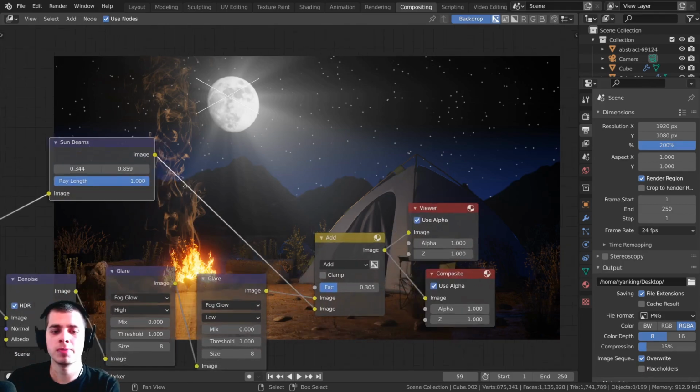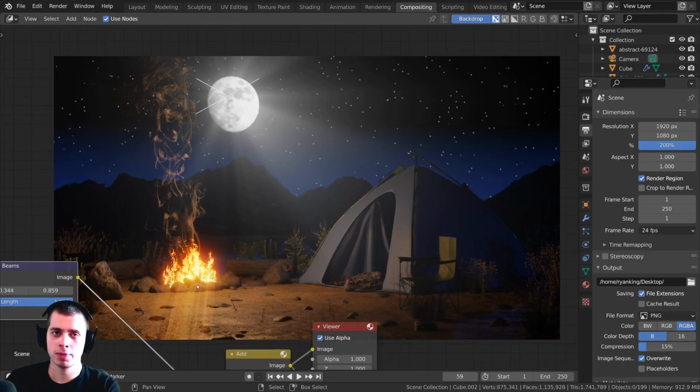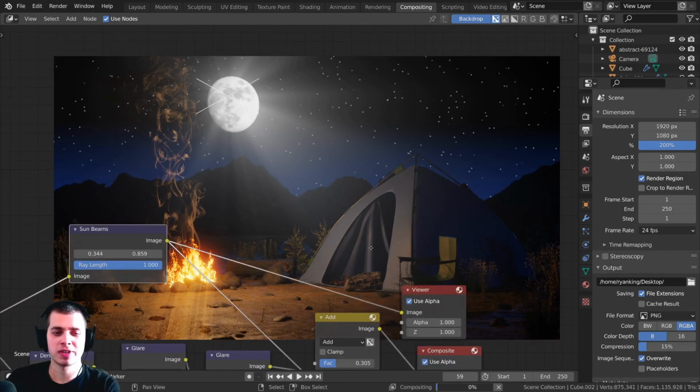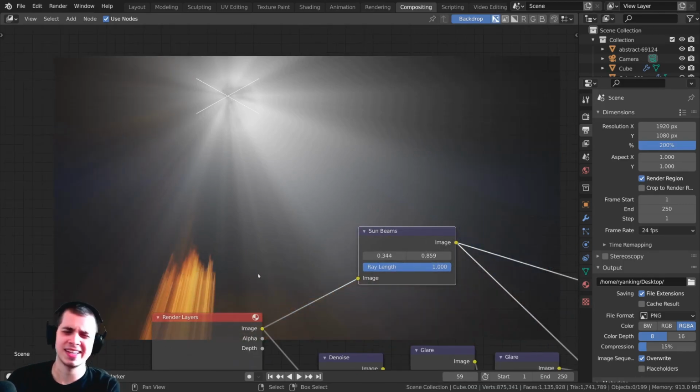That is how I use sunbeams, but there is something that you might have noticed here, and that is that other bright objects in the scene start to have some sunbeams as well. If I Control Shift and click on this, you can kind of see the fire there. It has some sunbeams, and that isn't very nice.